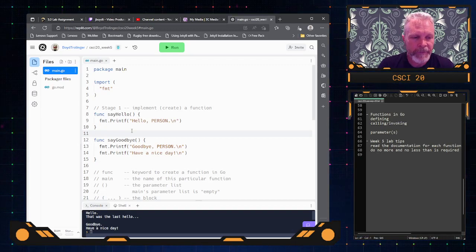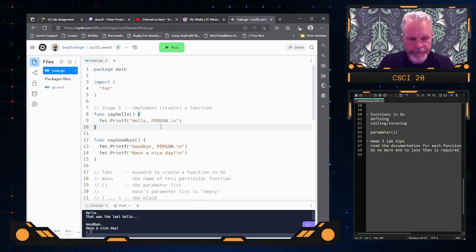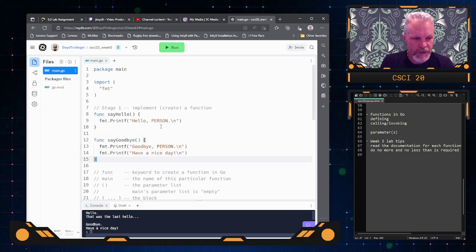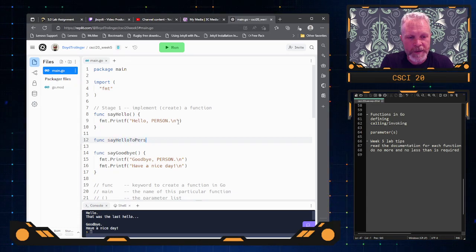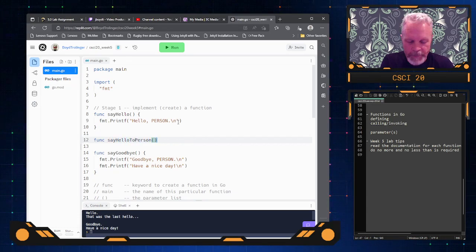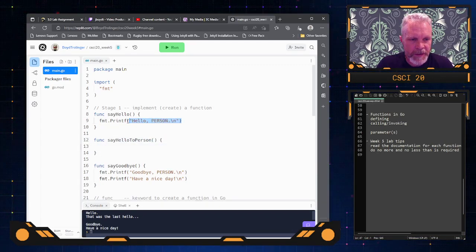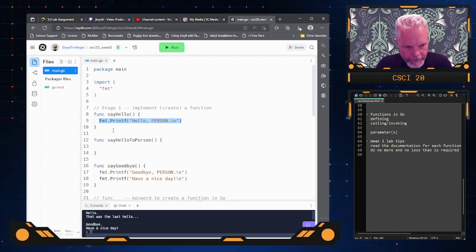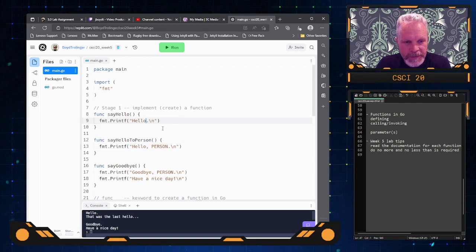So let's do that. Let's make a function that can say hello to the person by name. I'm going to put it right here between these two. I'm going to say func sayHelloToPerson, empty parameter list, the block, and I'm going to take this code so that I can put the old hello back to just hello.